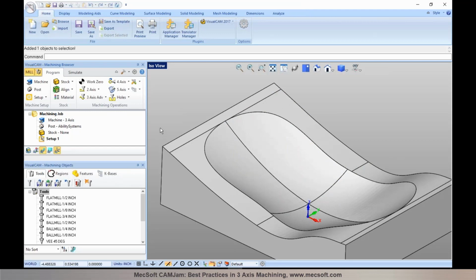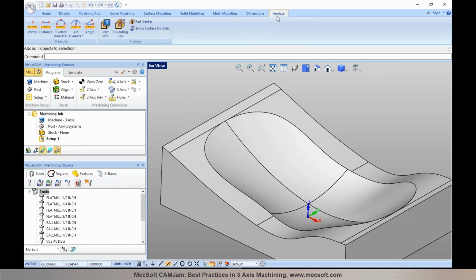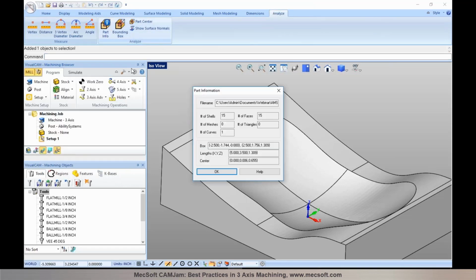To identify the type of geometry, in Visual CAD you can go over to the Analyze tab in the ribbon bar and select Part Information, which provides information about the shells and faces. The faces are basically surfaces. If you had a polysurface model, the number of shells would probably be 1, and the polysurface could be made up of a whole bunch of surfaces. In this particular case, since we are working with an IGES file, it shows the number of faces as 15, and so is the number of shells.